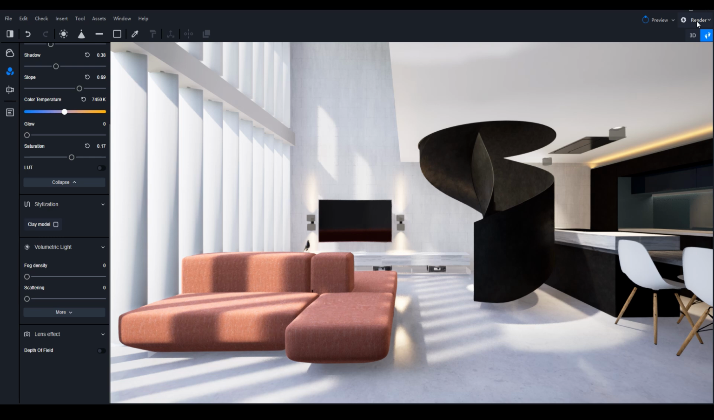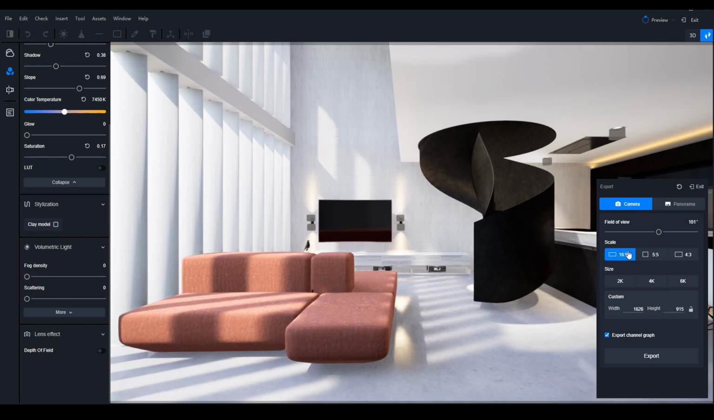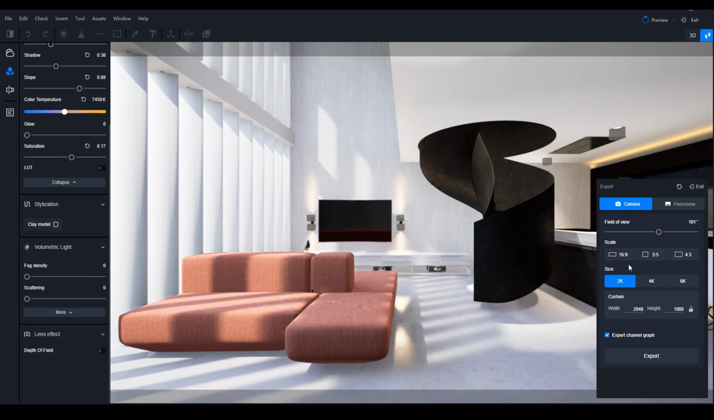So just hit render, right? In Render, you're gonna choose the panorama or the video. I'm just gonna choose the photo, and then you have the field of view. You make sure you want to capture this view. You want the scale. Actually, this one is the ratio of your image. I usually use 16:9, and the size maybe 2K. And export channel graph, which means you can export many passes of your render.